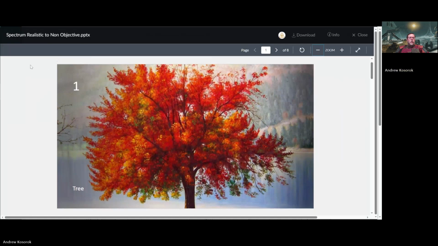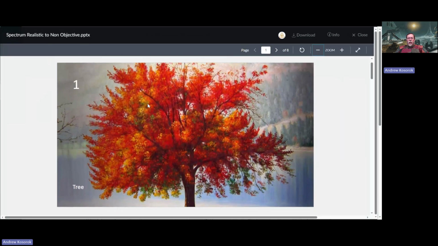And there are two different kinds of abstraction. There's what we think of as regular abstraction, where it's objects that are simplified, and non-objective. And non-objective is a type of abstraction where we're talking about simplified forms that may not have ever existed in the three-dimensional world.